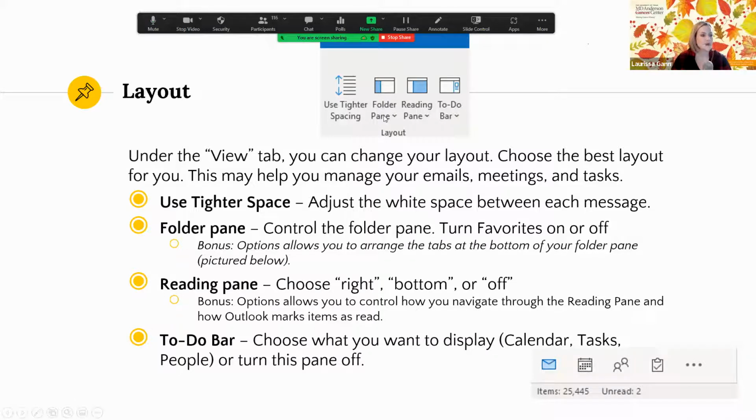There's also the folder pane that you can change. You can control that folder pane. Basically, you can turn your favorites on or off there. We're going to look at favorites. And there's an options section in the drop-down menu of the folder pane that allows you to arrange the tabs down here at the bottom of your email.